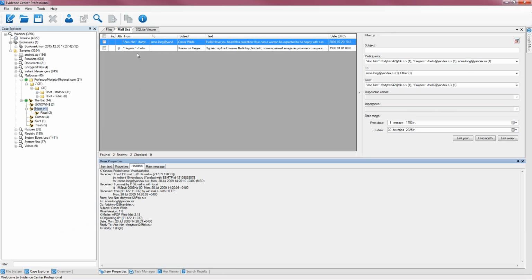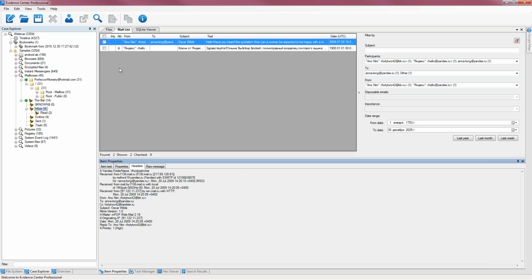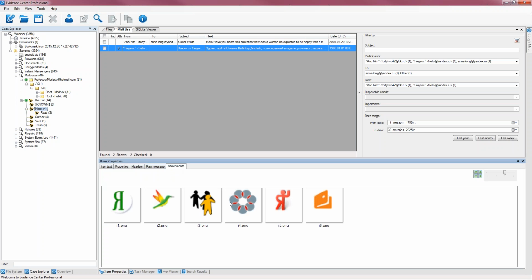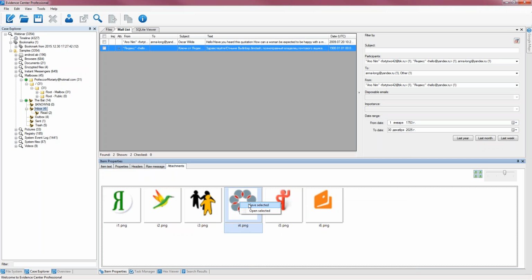You can review headers, for example, IP addresses used to deliver a message. And if the email had attachments, you can see attachments right in the item properties. For example, this mail had 6 attachments. You can review them, or if it was not a picture, you can open that file or save selected files to your hard drive.